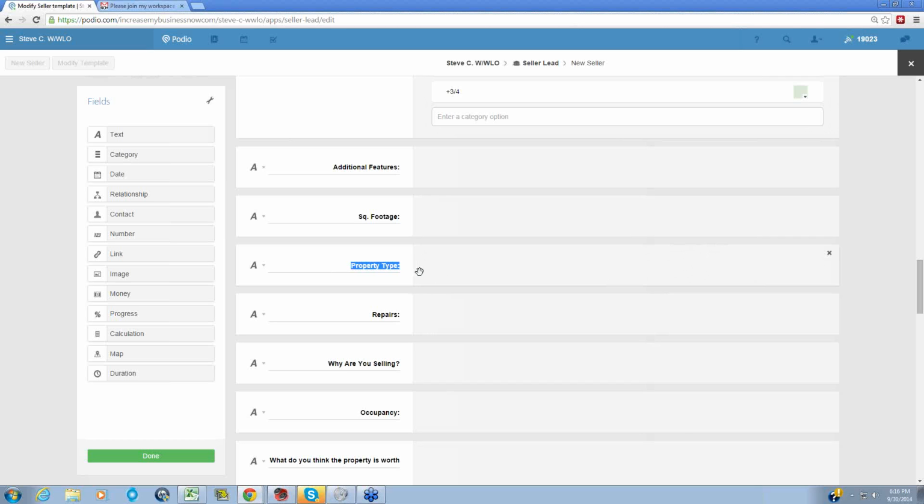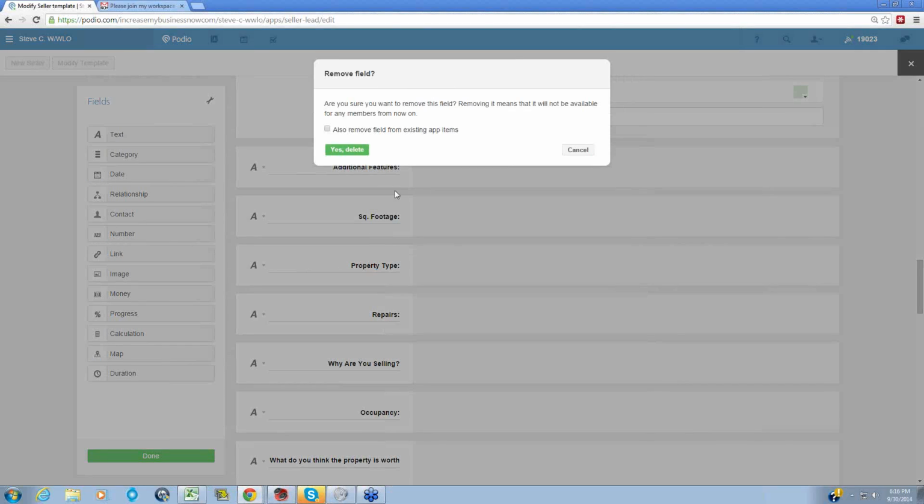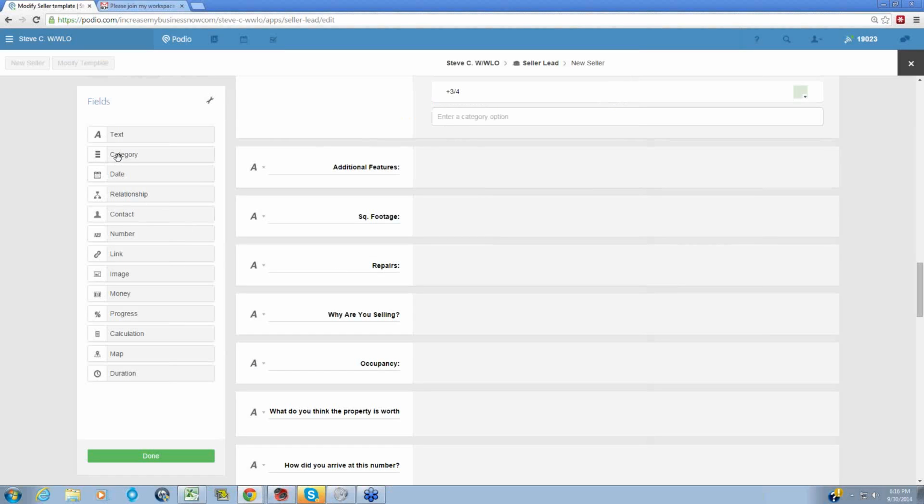So the other thing is, by using categories, it allows you to track that statistic better. Because who knows, you're going to misspell duplex, you're going to type it in wrong. What kind of properties are you dealing with, Steve? Anything special in particular? I'm going to change this one to a category too.